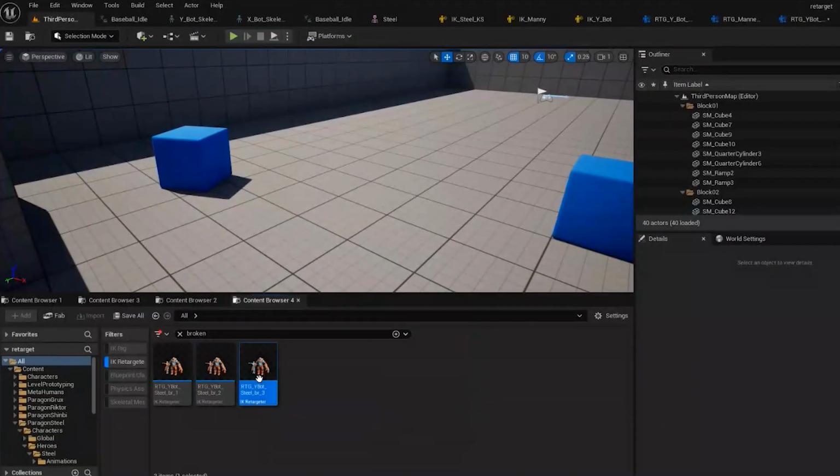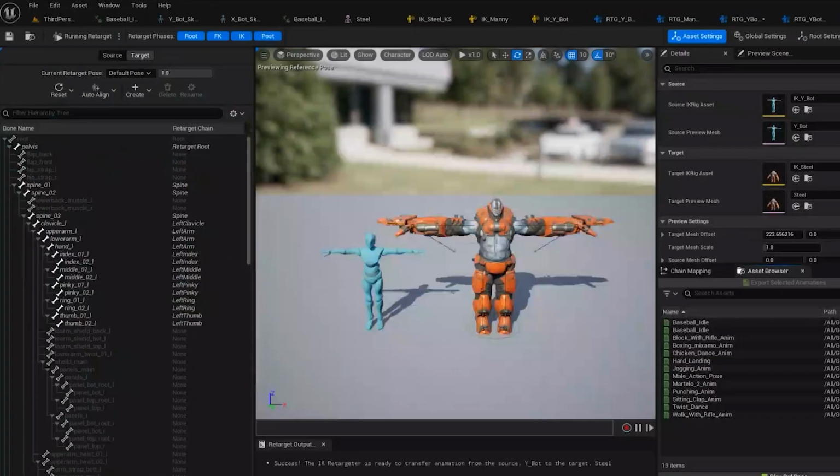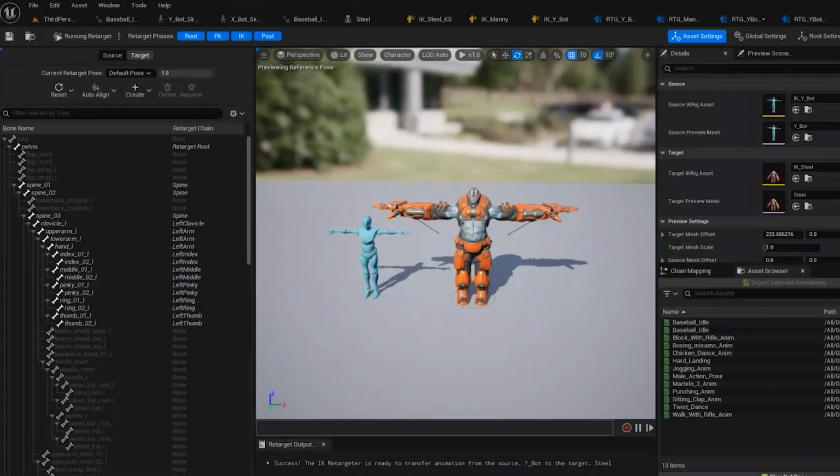And the third example. And here I wanted to show you, let me just check.